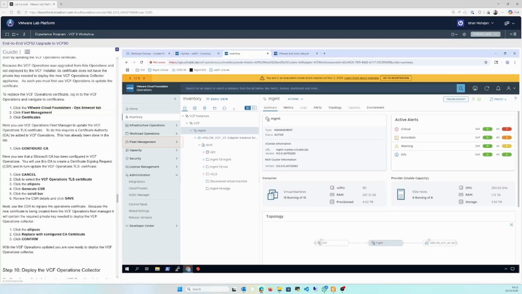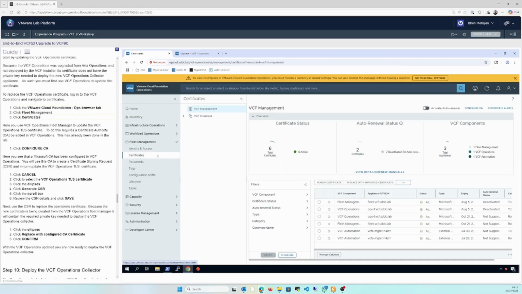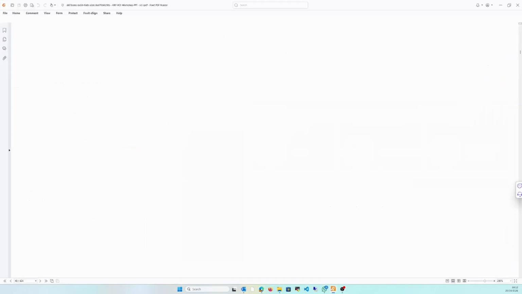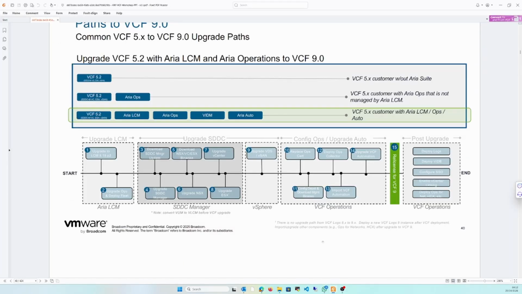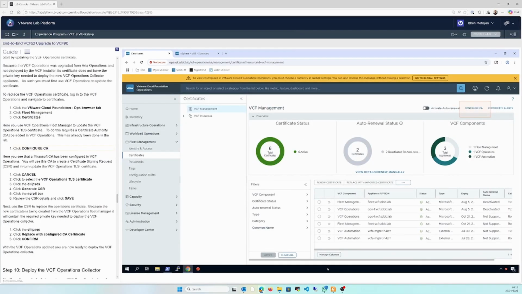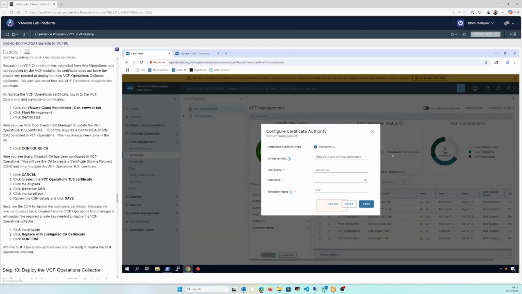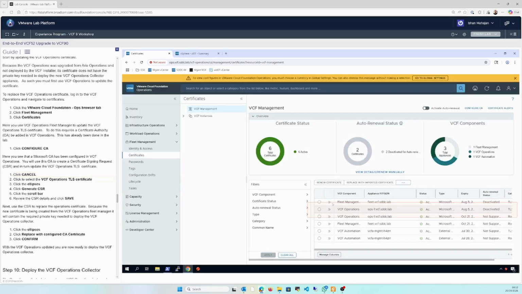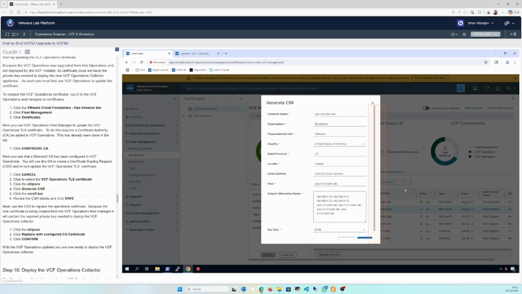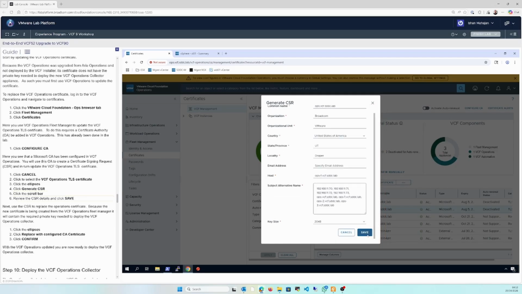So we'll go to cloud foundation operations, click on fleet management, click on certificates. So in here we'll replace the certificate for Ops, which is step 10. Configure CA, cancel. We'll click on these ellipses, generate CSR, scroll down, save.